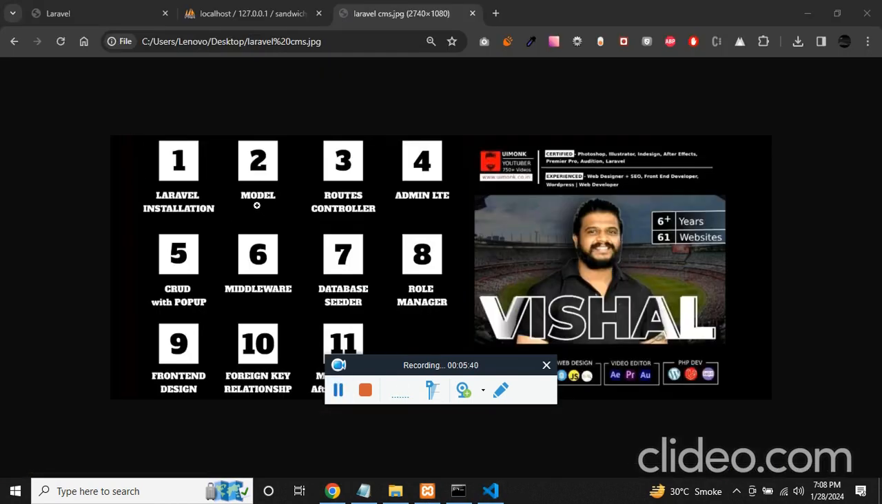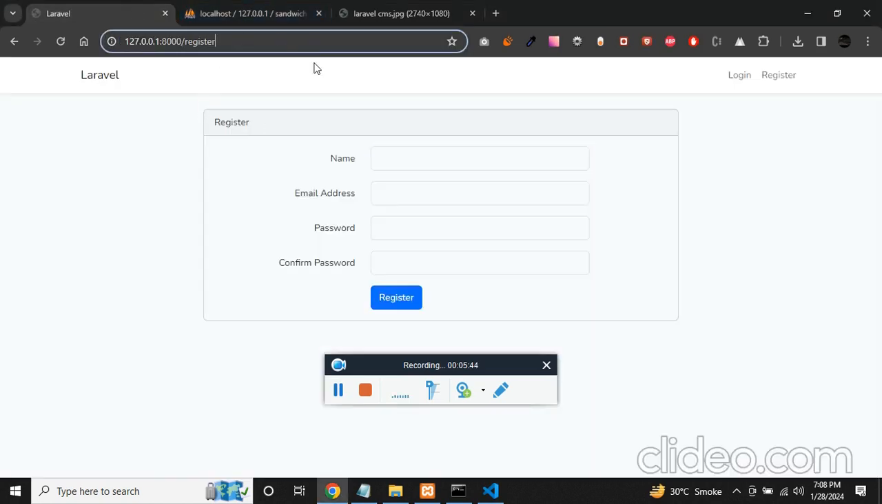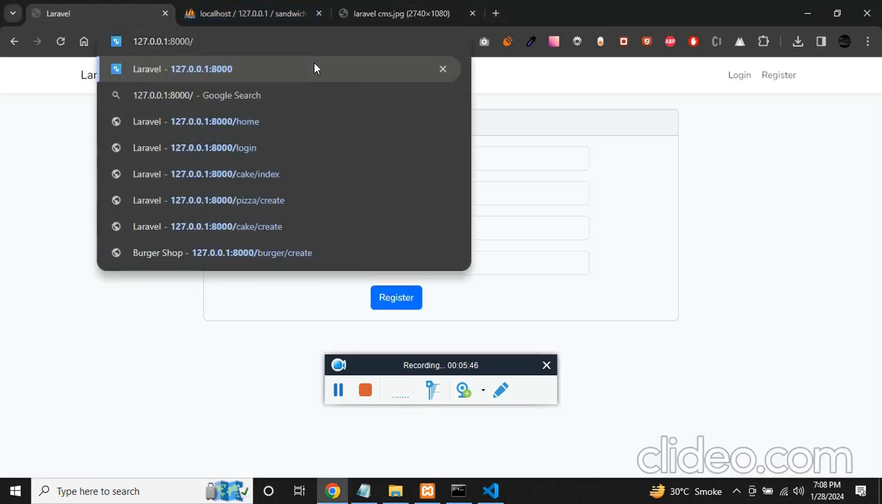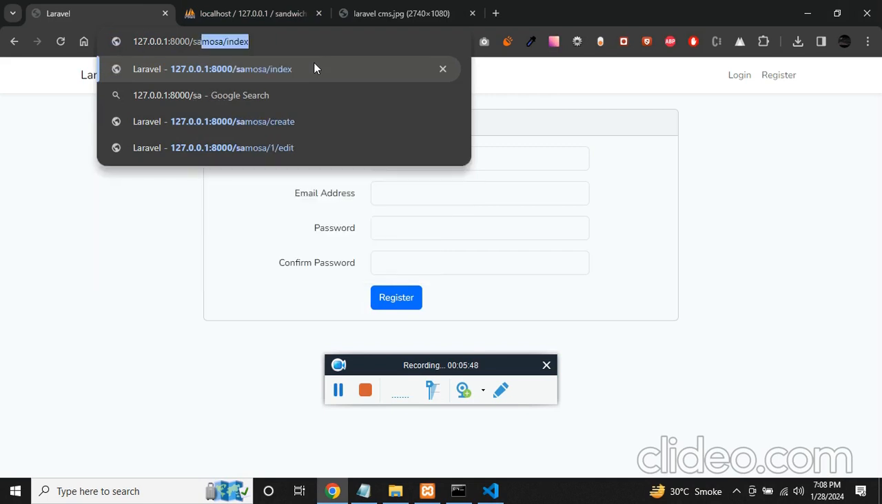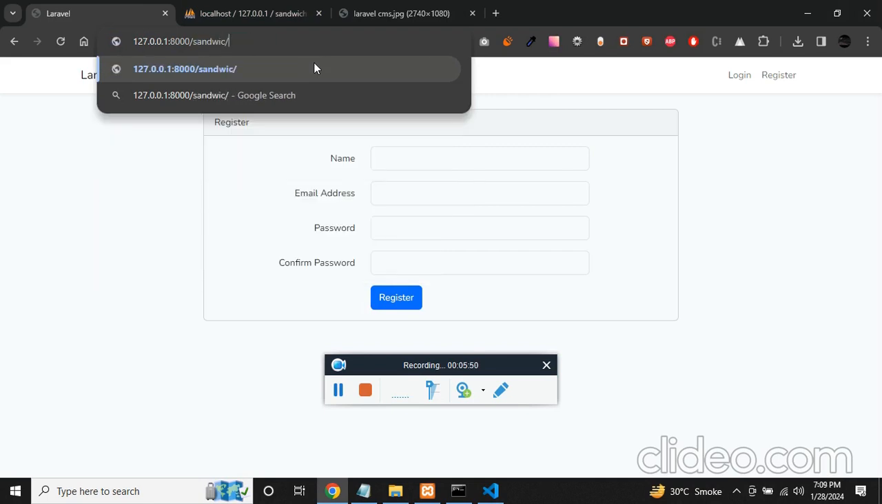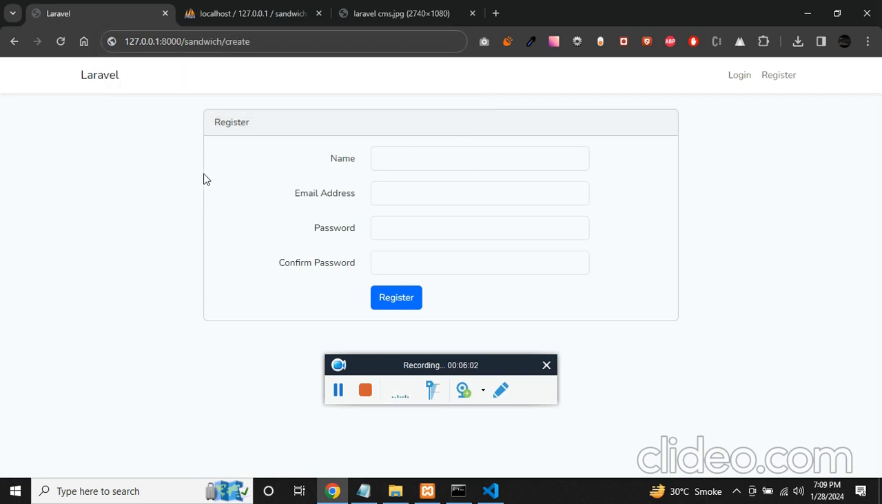We have created the model. Now it's time for the controller. Let's just create the controller. To know about the controller, if I type sandwich slash create, it will take me to the file of the form that will allow me to enter values and send it to the database.